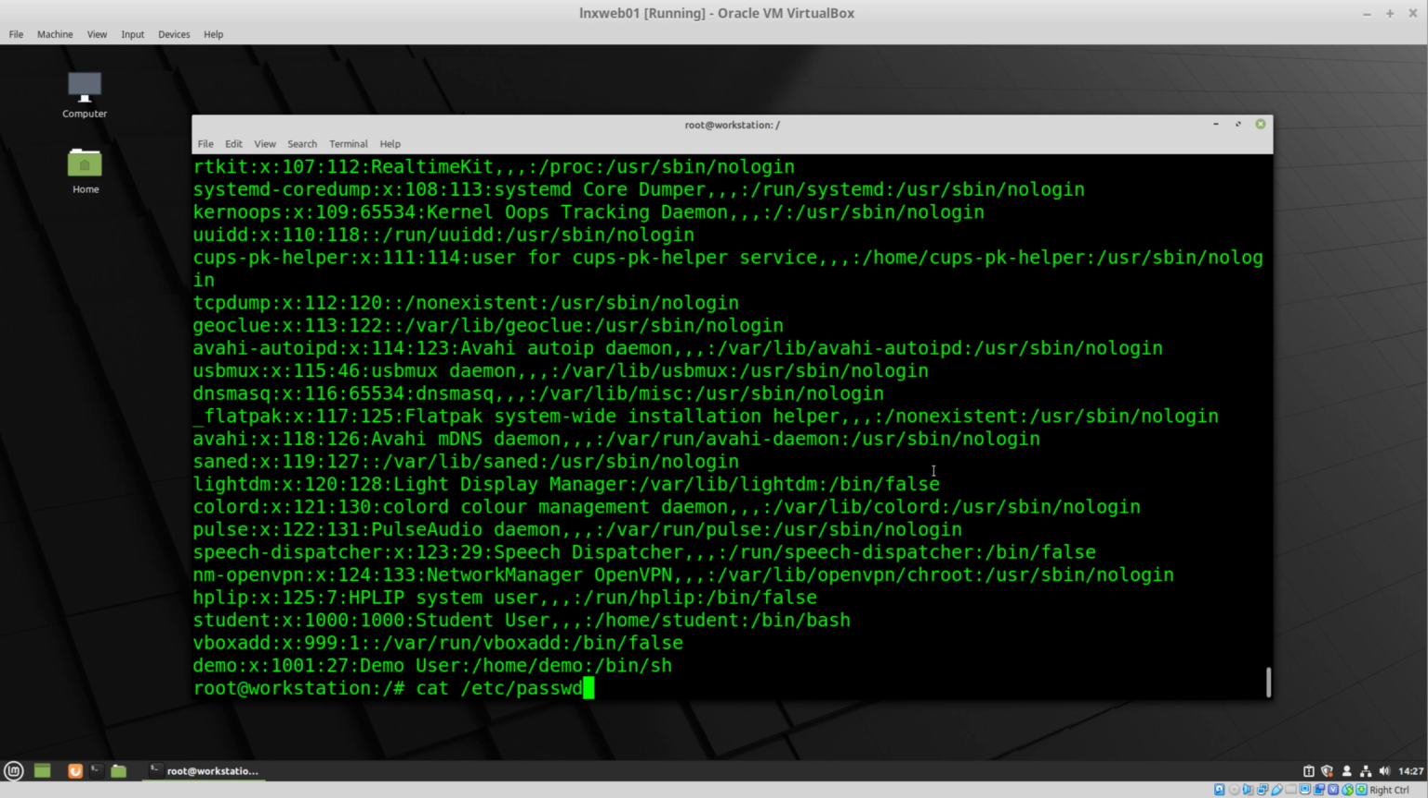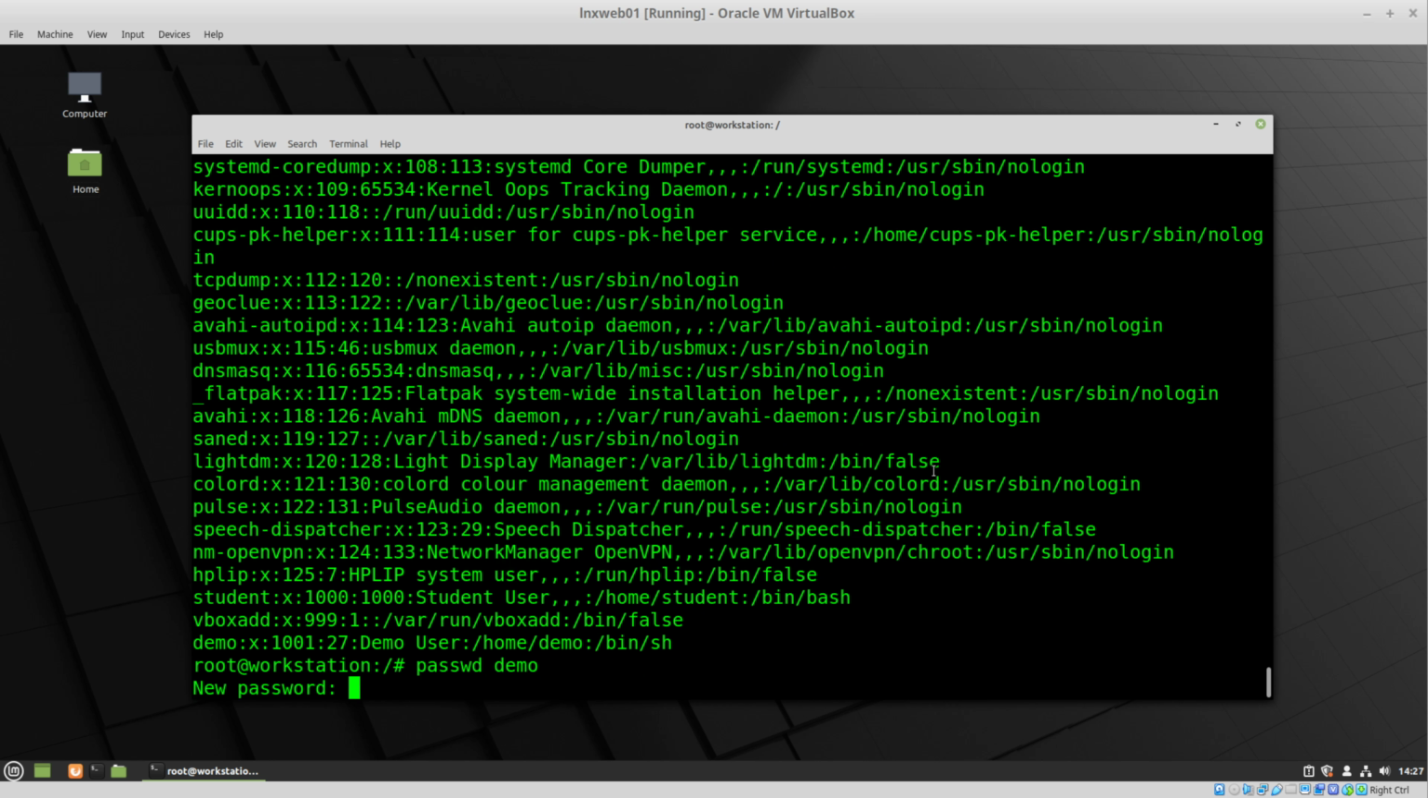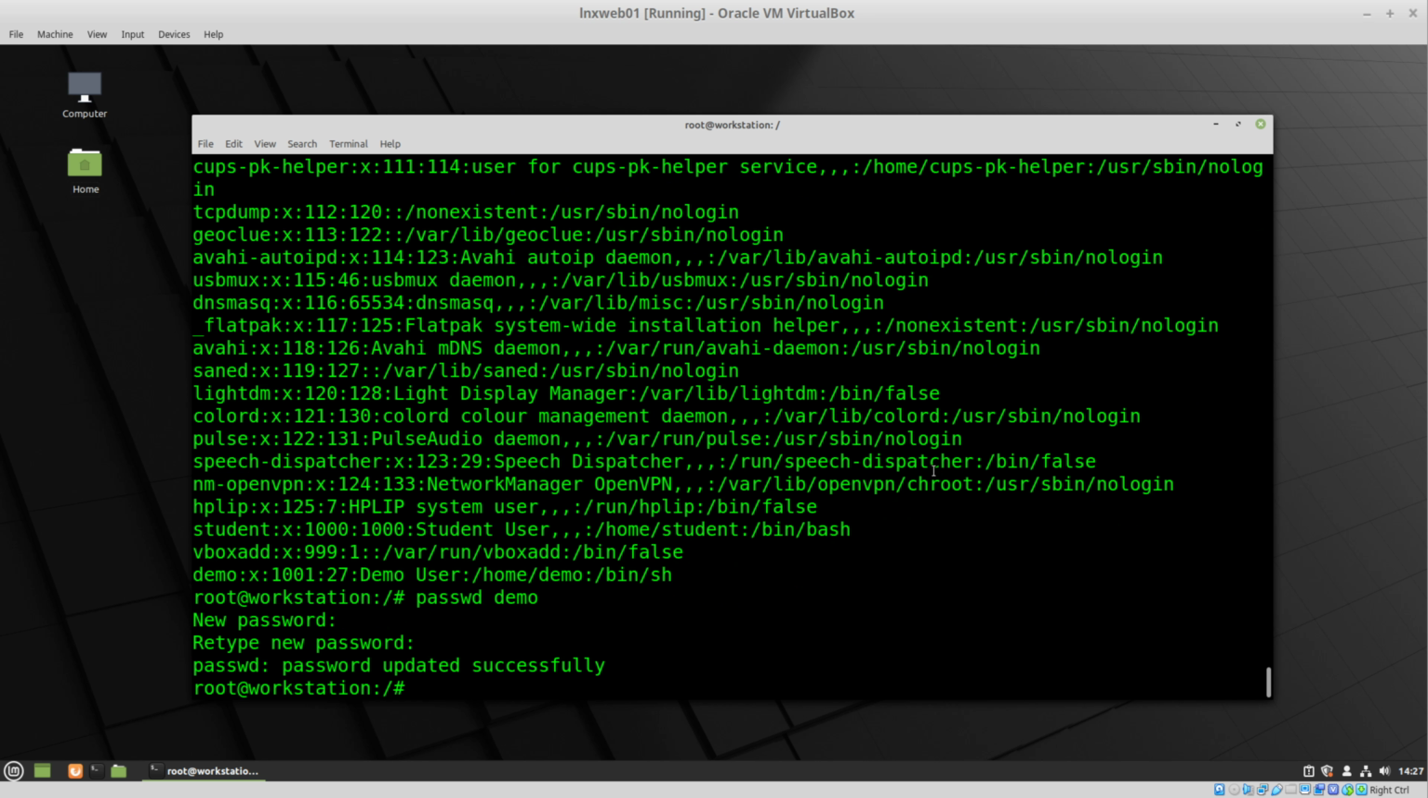So having created that demo user, we now need to give a password to demo user. So we type passwd demo, and it'll ask us for a password. And I'm just going to type something there really fast. Okay, now we've got that.